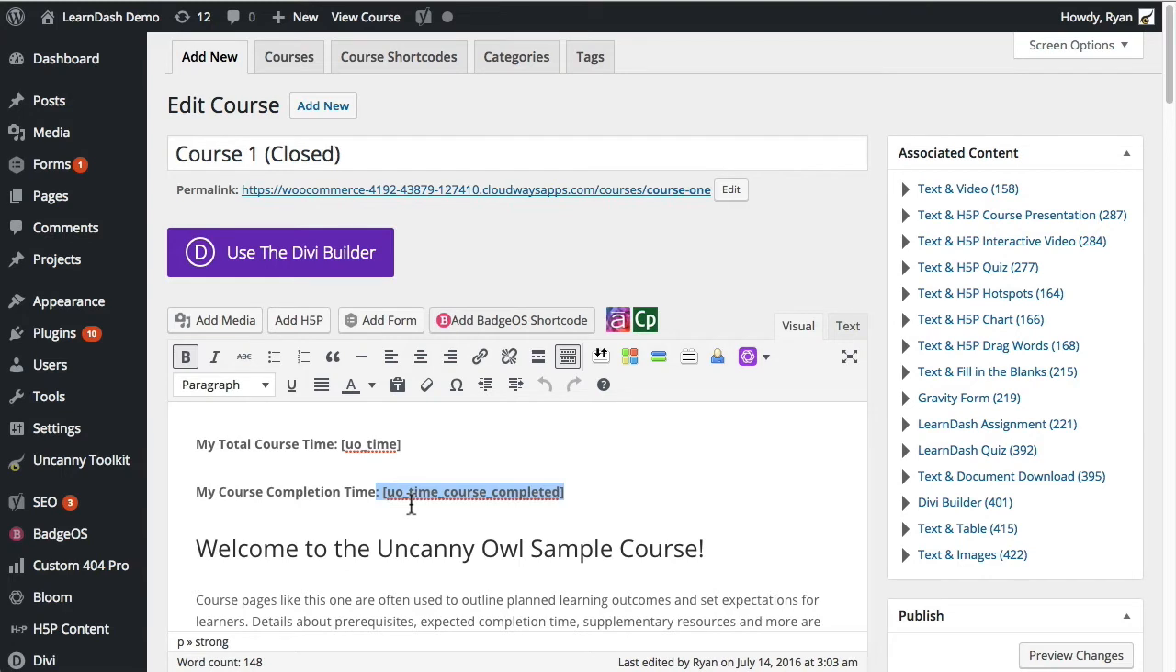This shortcode should be used pretty sparingly, just because there's not going to be any value for this if the user hasn't yet completed the course. This only gets populated once the user passes the completion point. So LearnDash has tracked that they've completed the course. That's the only time this will get populated.